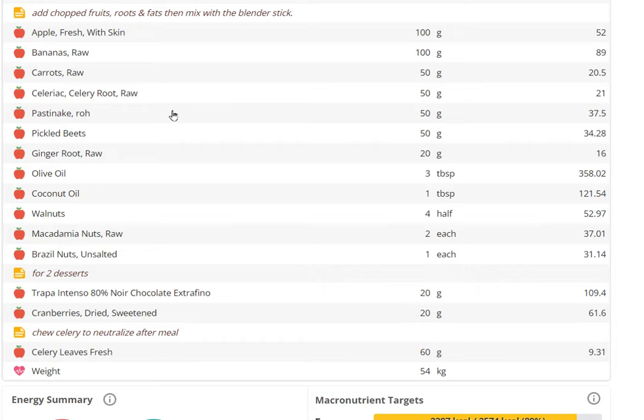Then 20 gram ginger root, 3 tablespoons of olive oil, which is again rich in antioxidants and monounsaturated fat, which is good for energy. And coconut oil, which has medium-chain triglycerides for energy and also has saturated fats, which are again important for many building blocks of hormones, etc. Then we have again 4 half walnuts for many things, good for the brain.